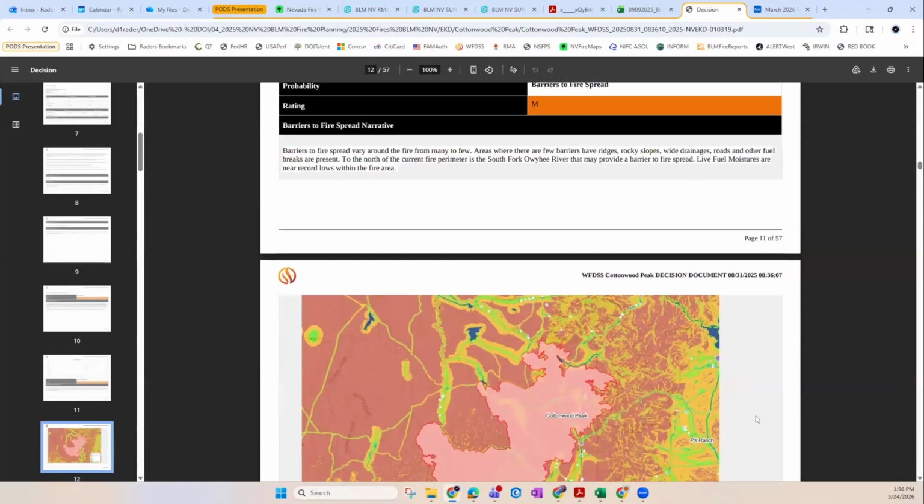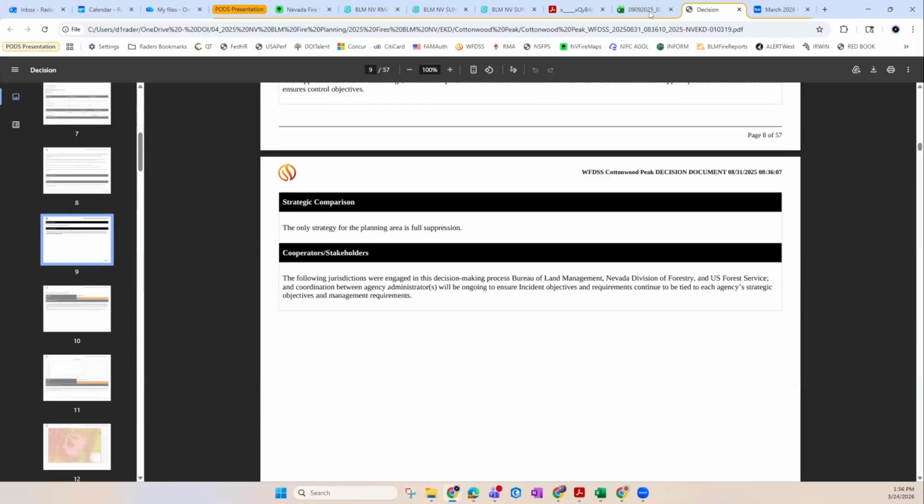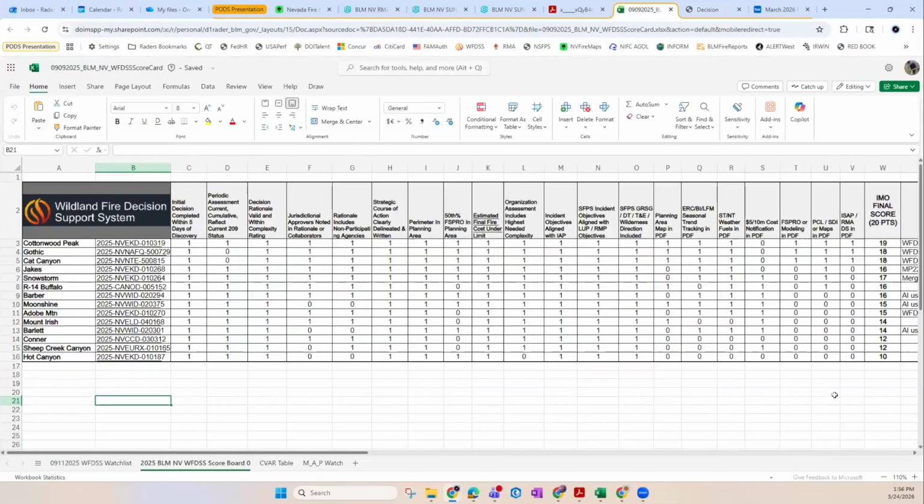Others could be the SDI, the Suppression Difficulty Index. All of those metrics tell a story when phrased and summarized properly in the decision. So that's really the goal that I'm trying to get from our agency administrators, is to show them that by including things like this in their WFDS decisions, they can go from just a base decision to a decision that actually means something to an incoming team, to an incoming operations chief.